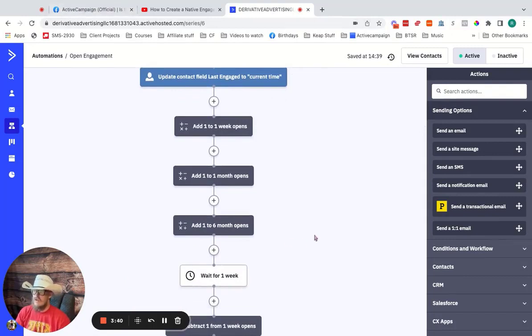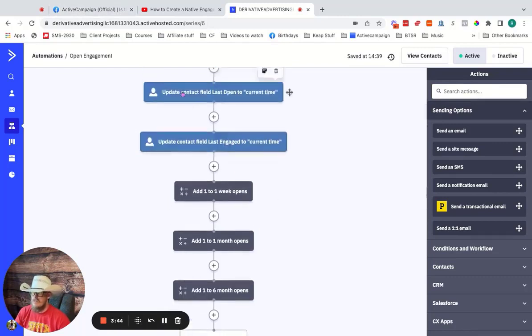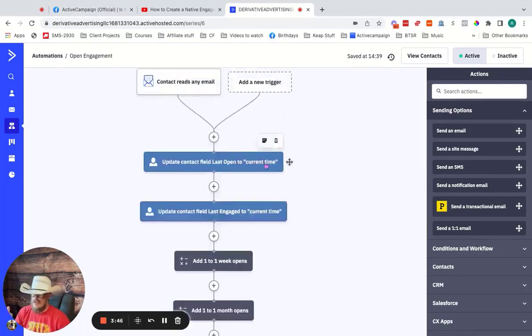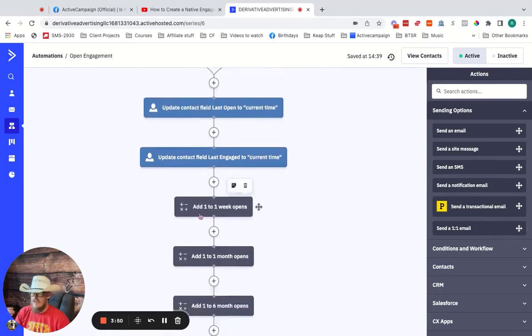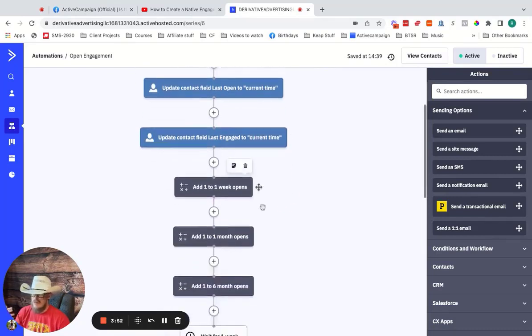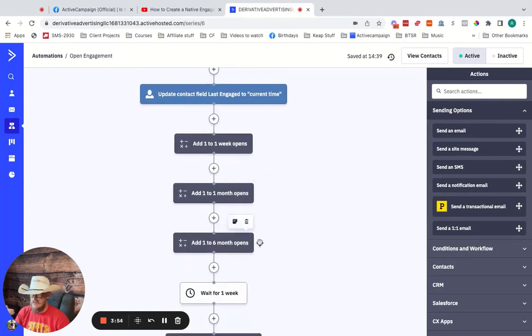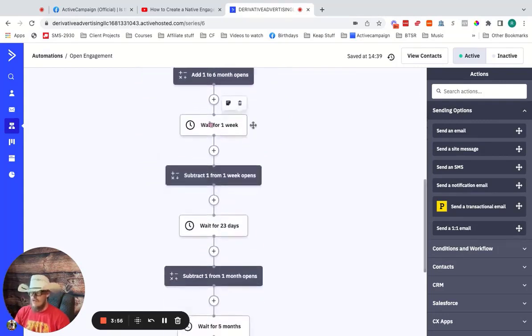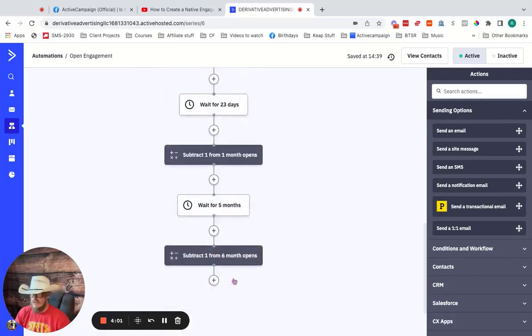They're going to open an email, update last contact field, update last engaged, and then add to 1 week opens, add to 1 month opens, add to 6 month opens. Wait for a week, subtract 1 from 1 week opens. Wait 23 days, subtract 1, wait 5 months, subtract 1.